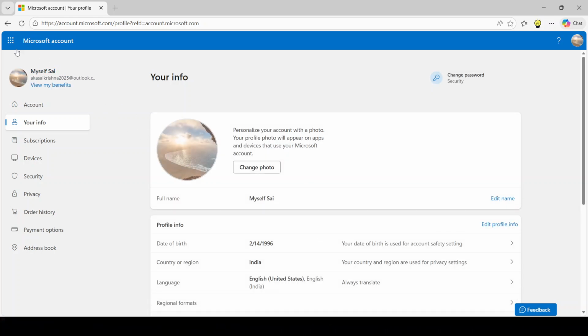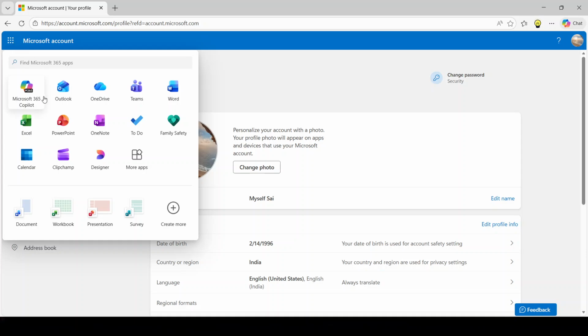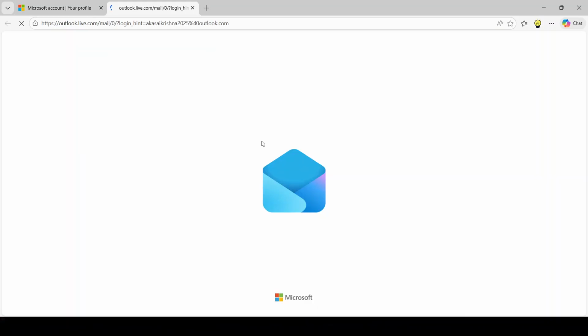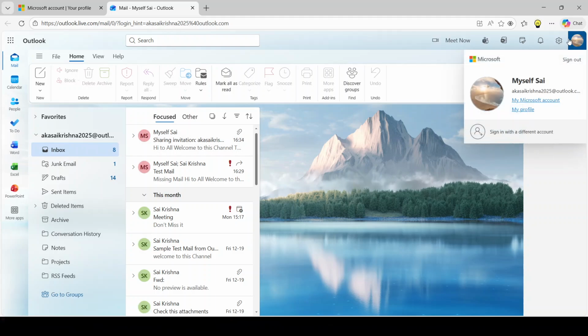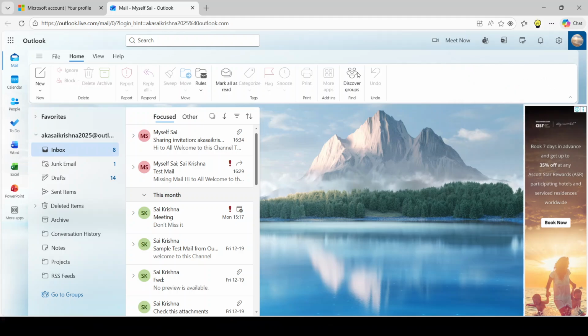After you make the change, whether in Classic Outlook or on the web, it may take a little time to appear everywhere. In many cases you'll see it within minutes, but in some environments it can take a few hours for the update to propagate across devices and services. If you don't see it immediately, give it a bit of time.